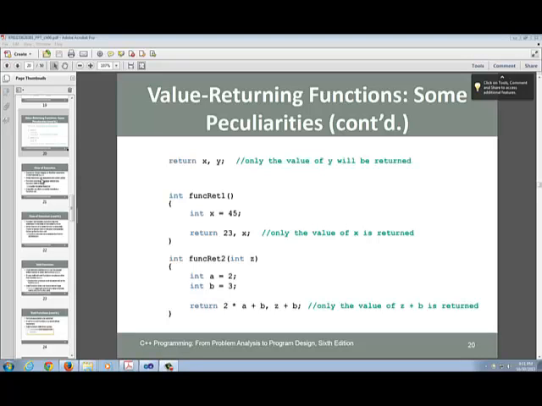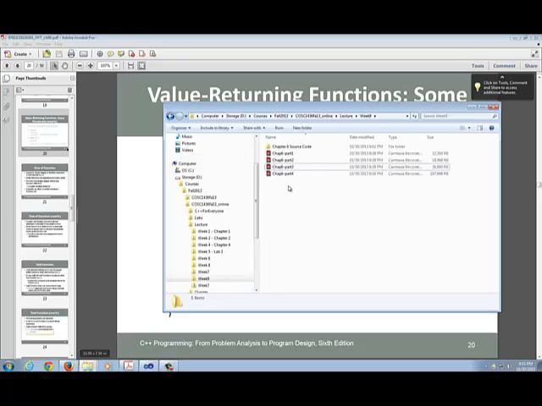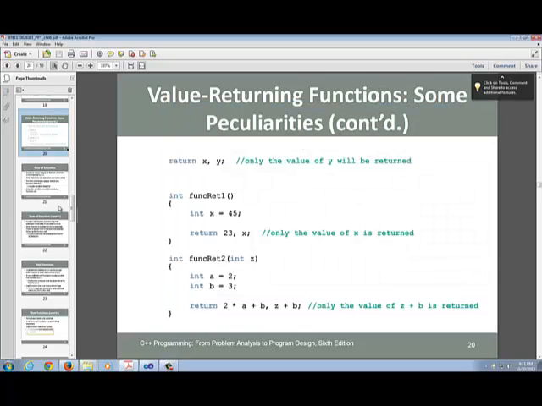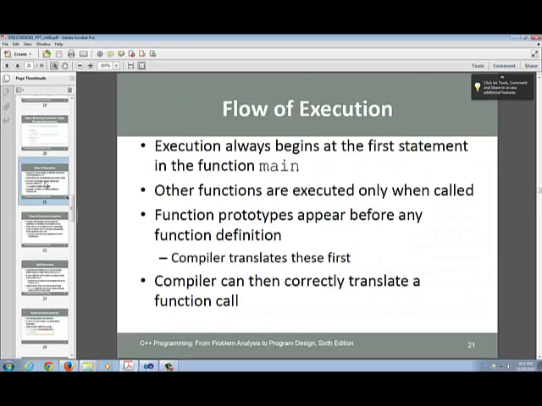This is Chapter 6, Part 5 that we're looking into. So Part 5 of the series. Let me talk to you about the flow of execution.